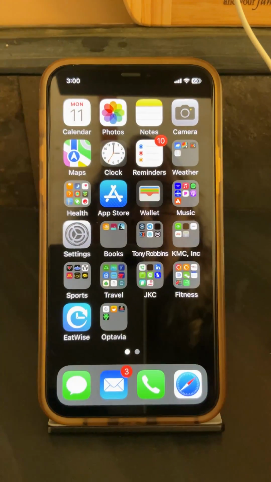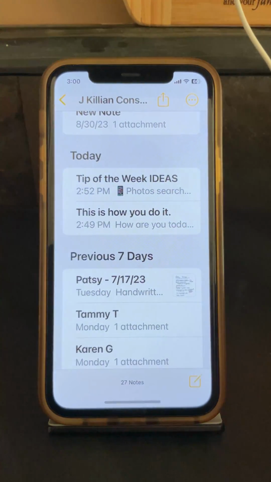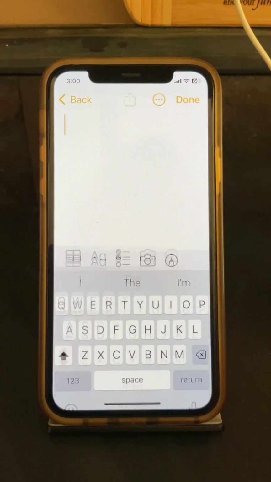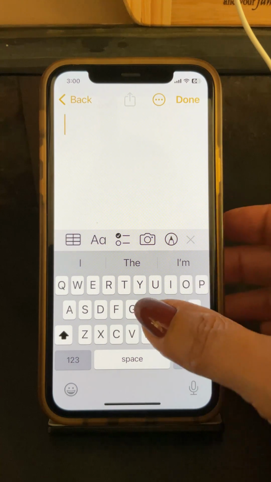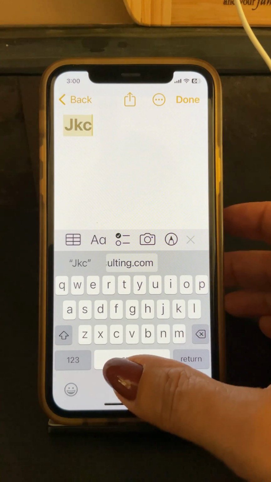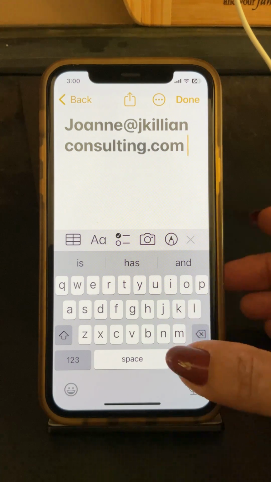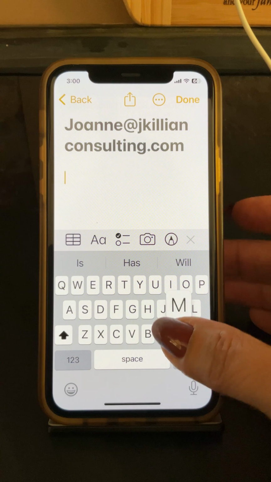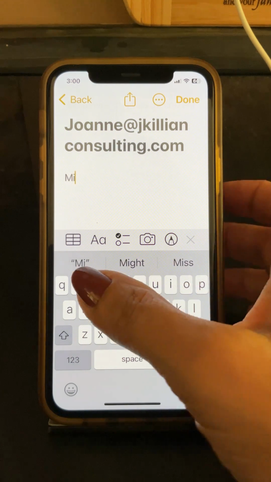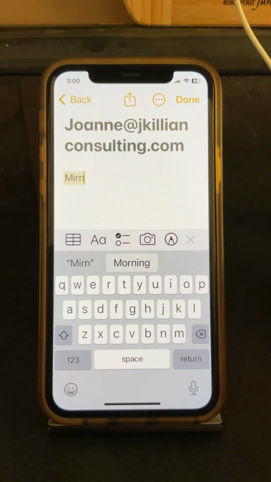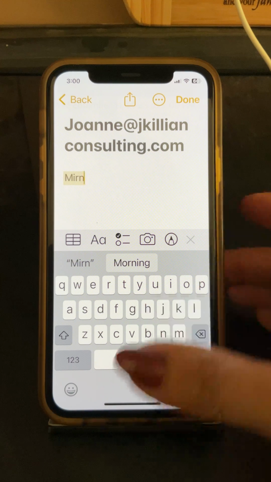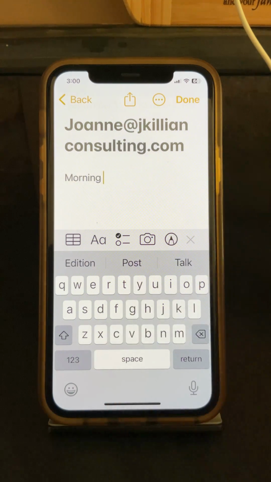And now when I go to a place where I would normally be putting in some text, for example, a note, when I type JKC in, I can go ahead and hit the space bar and it will populate that information out there. Another one that I had, for example, I always type in when I'm trying to type in morning, I start to type MERN, and you can see that it is the autocorrect there. So when I hit the space, it's going to change MERN, M-I-R-N, to morning.